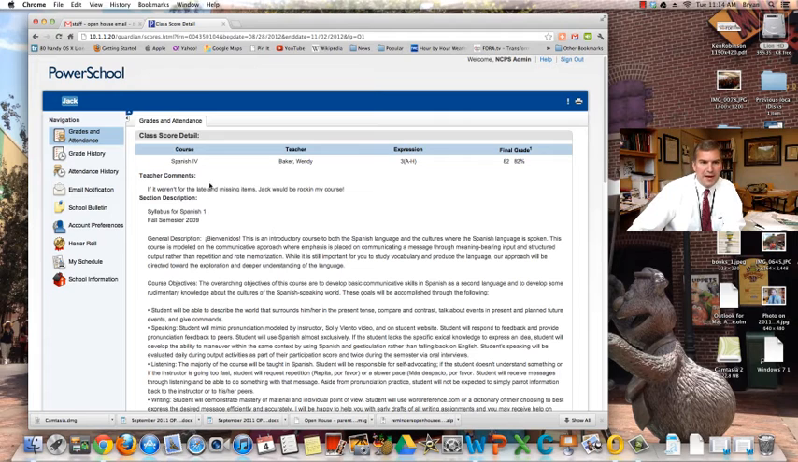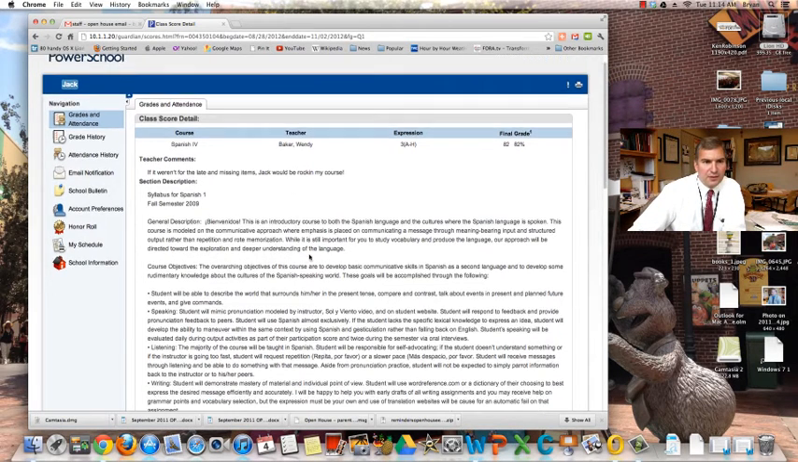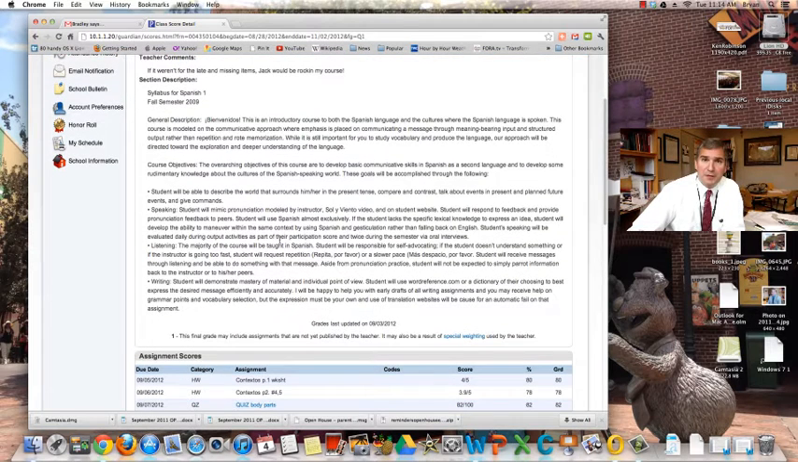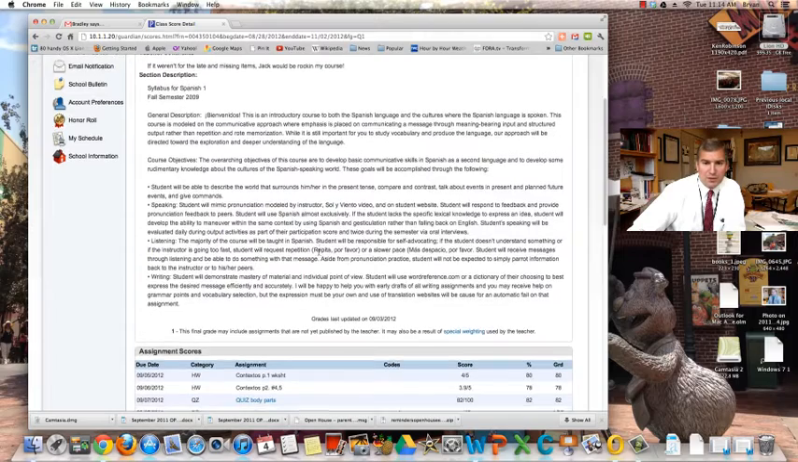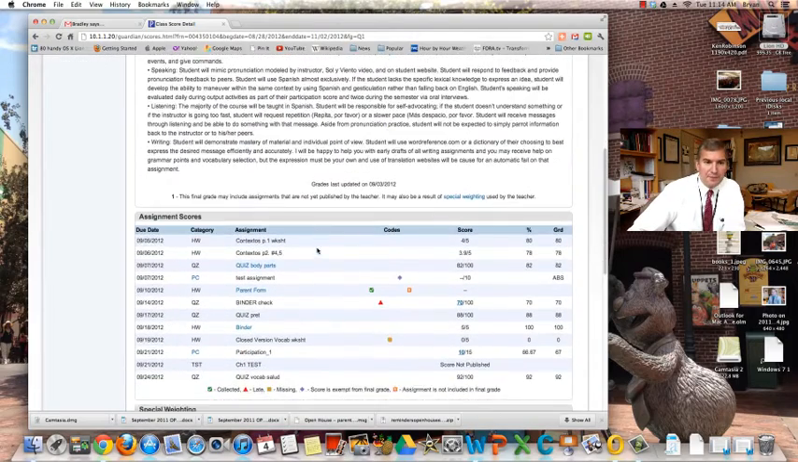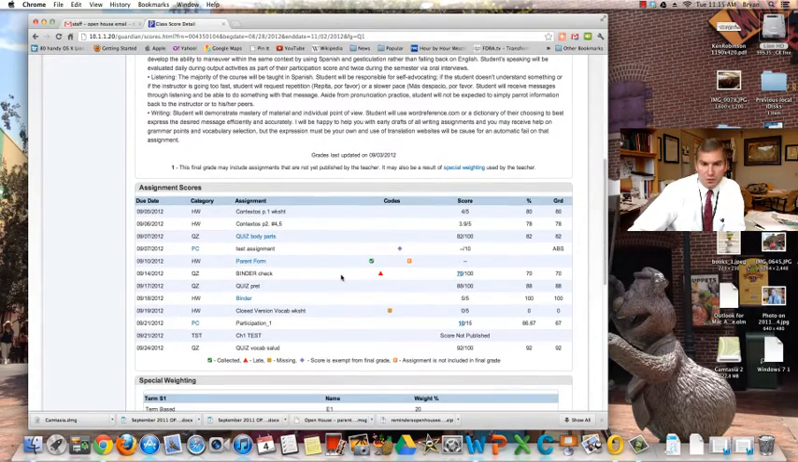In this spot we have teacher comments, where you have an opportunity to write comments specifically for the student and the parents. Here it says, if it weren't for the late and missing items, Jack would be rocking my course. As a parent or a student seeing this, you would think, I can do it, I just need to stop handing those things in late. The section description is a copy of the syllabus, just copied and pasted right into the section description information. As you scroll down, you get into the assignments and the scores.